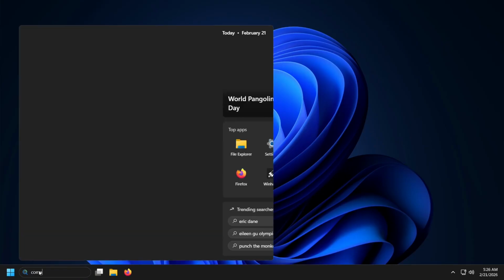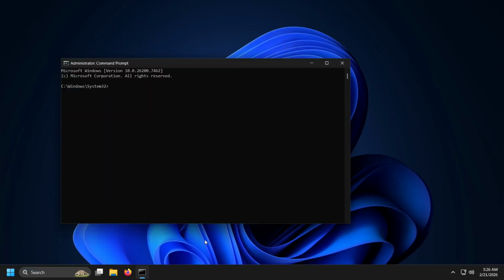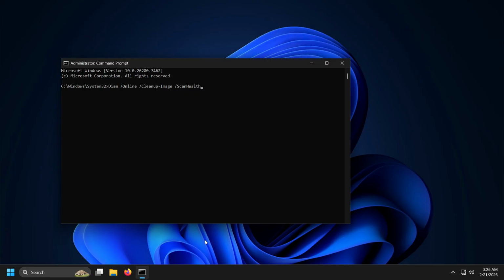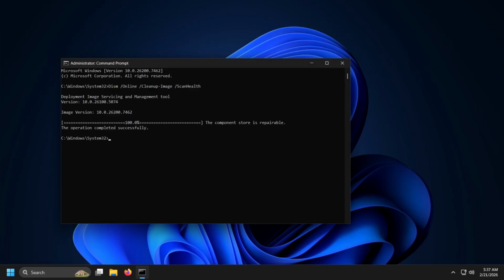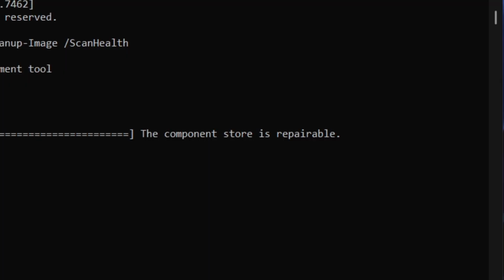First, open PowerShell or command prompt as an administrator and enter the following command: DISM /online /cleanup-image /ScanHealth and press enter. This command will scan and diagnose the system files in Windows. The scanning process can take anywhere from 10 to 13 minutes, depending on your computer's speed. Once the scan is complete, if any corruption is detected, you will receive the message "The component store is repairable."